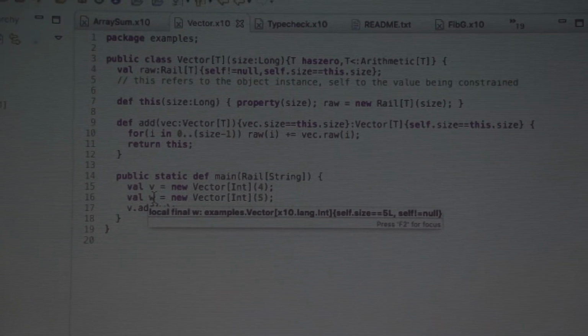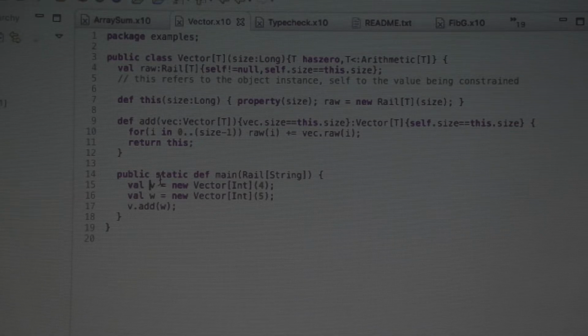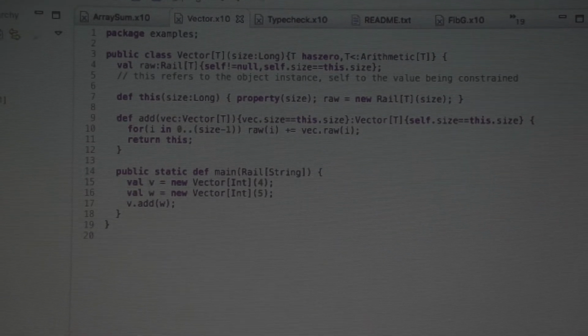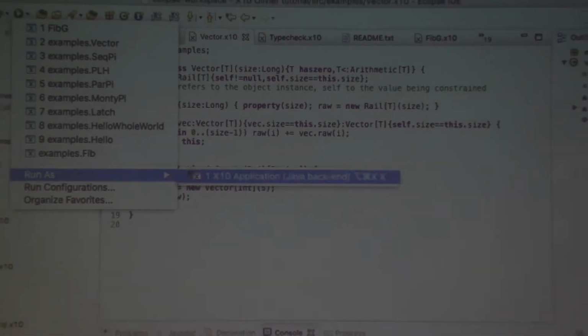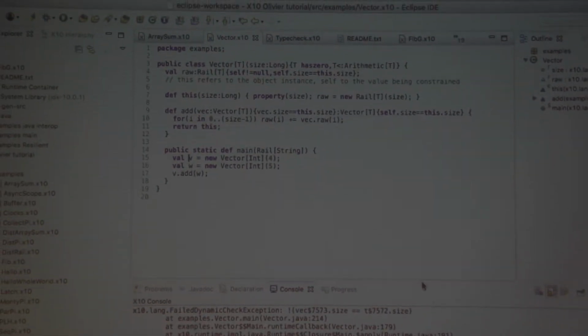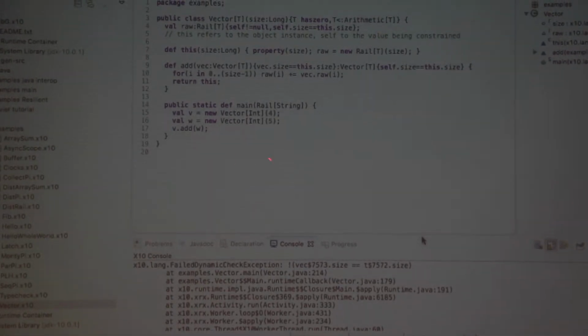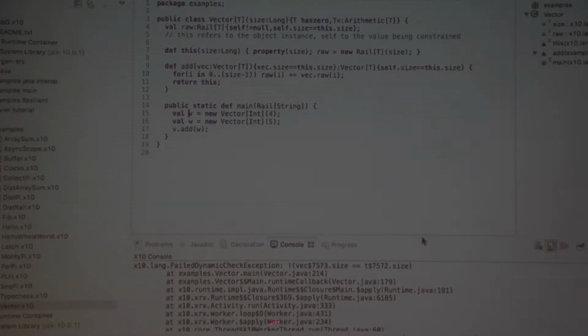And now I'll get this, and let's try to run this. And I'll get a dynamic check exception because by default X10 does not check these types statically. You can set a flag to check them statically, then it would check it. So at runtime it says, this was supposed to be true and it is not true, so you get this error.